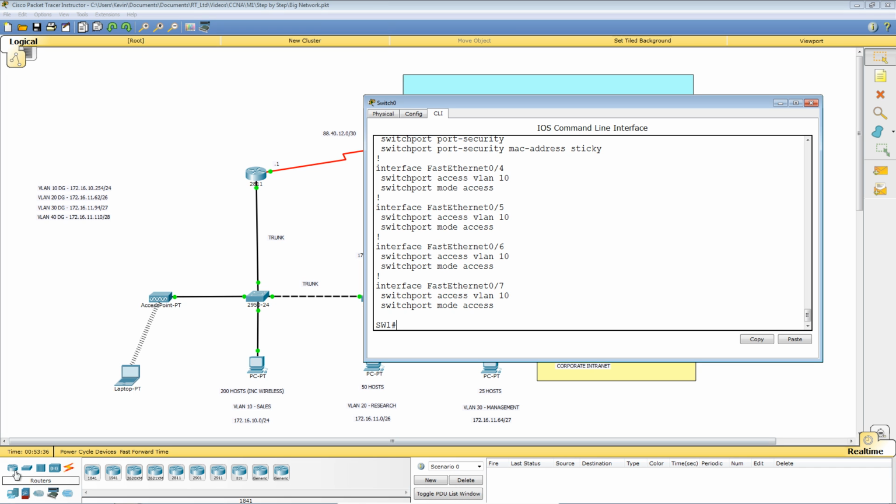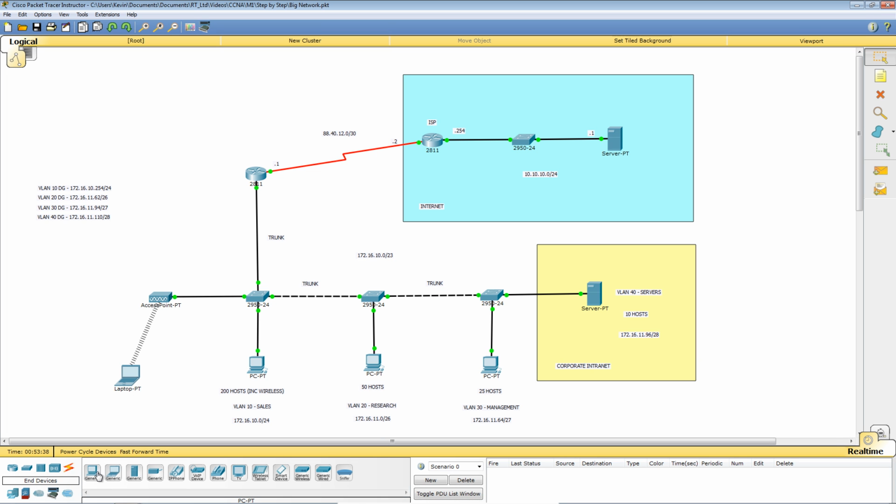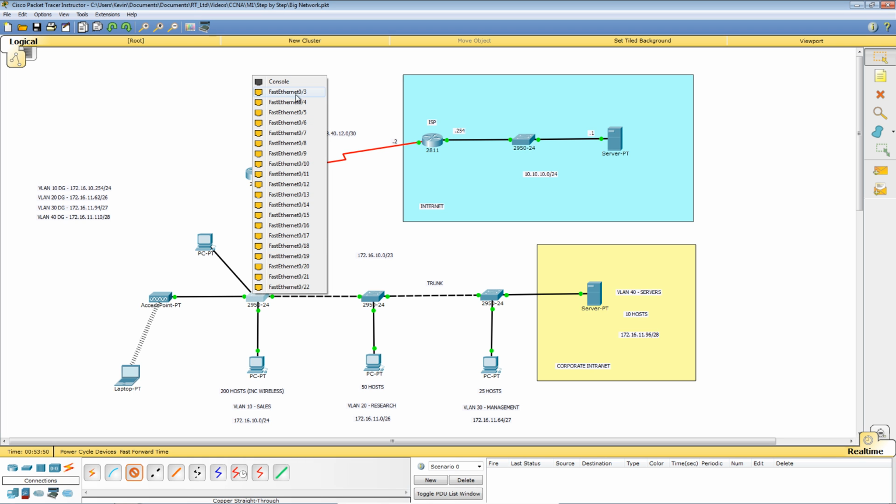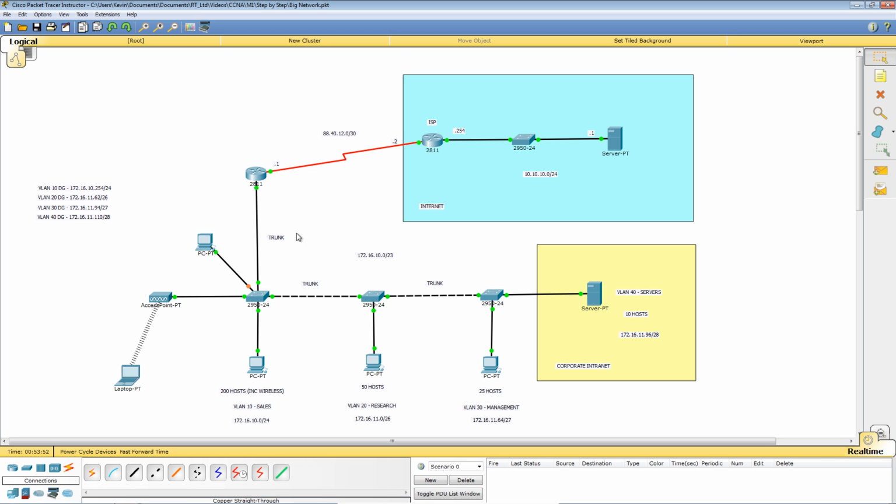I'm going to grab a PC, drop it on the board. I'm going to grab a straight-through cable, copper straight-through, connect it into FastEthernet 0 on the PC, and then connect it into FastEthernet 0/3 on the switch.